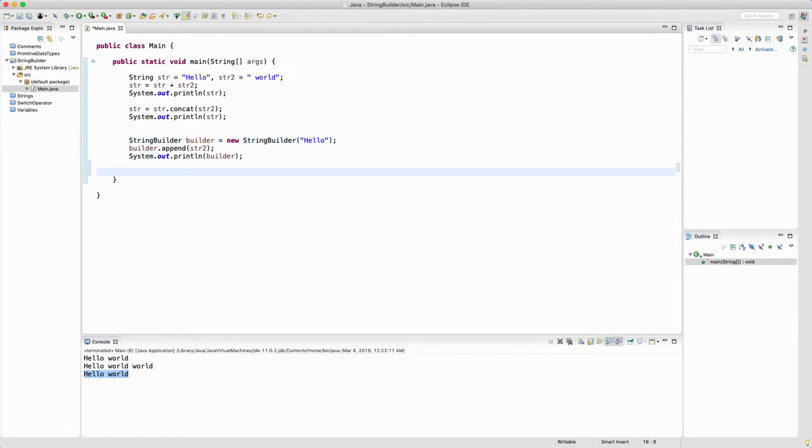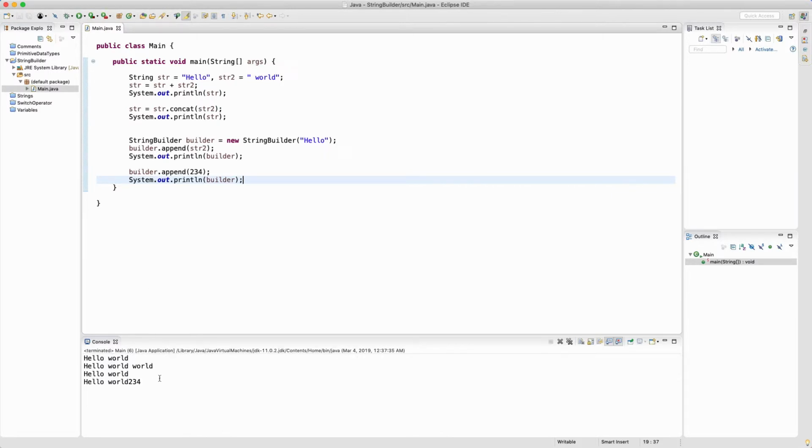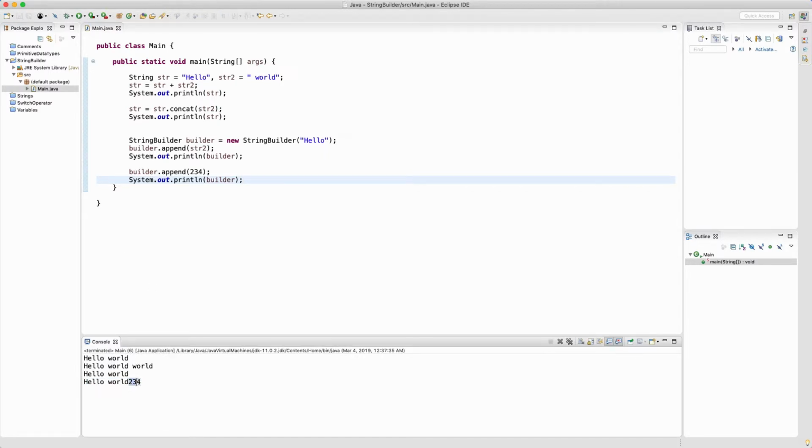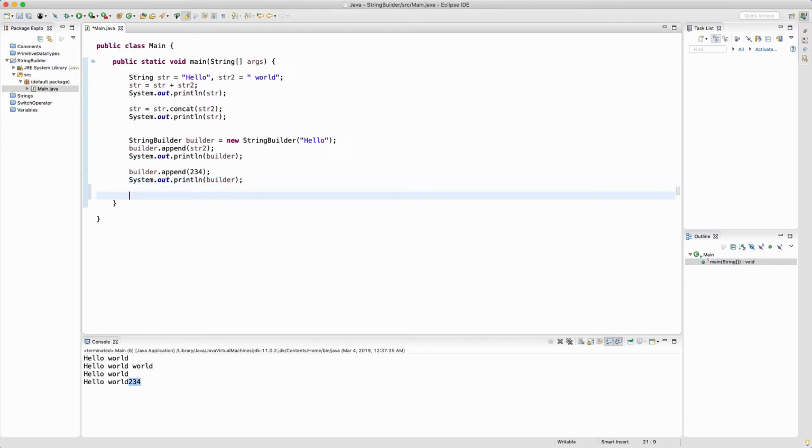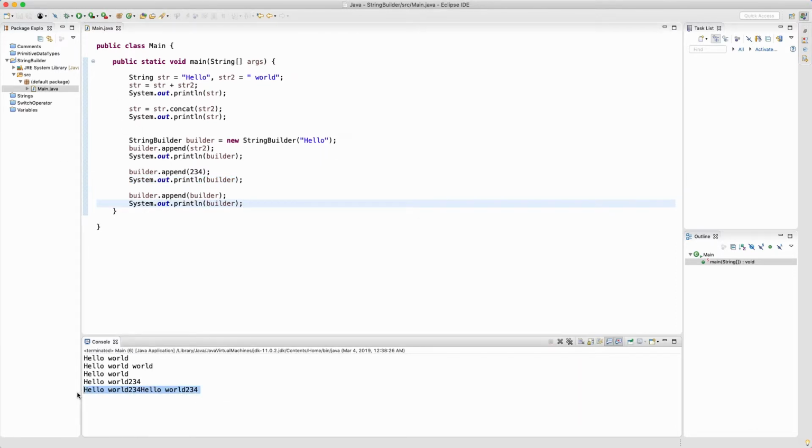Let's append a number to our builder. And let's print it. As you might see, it's easy to add a number to our builder. Let's try to append a builder to a builder. Even this operation is possible. Why not?